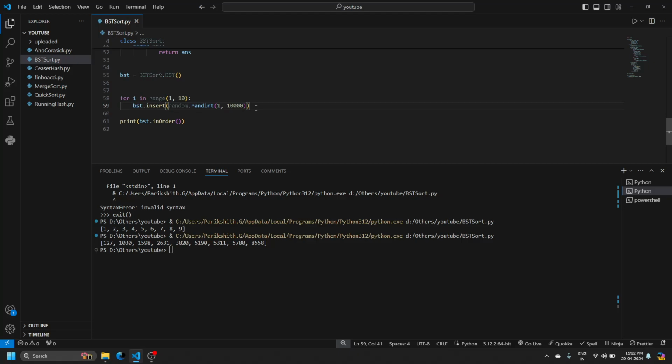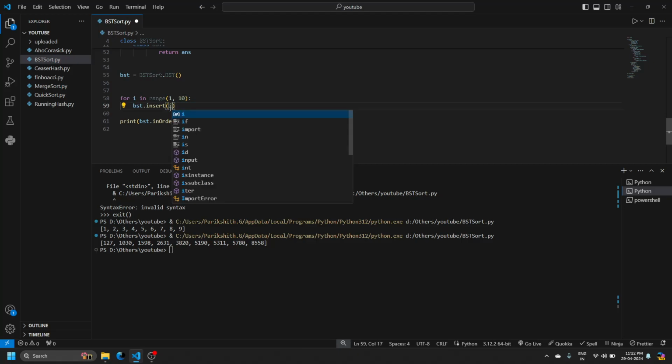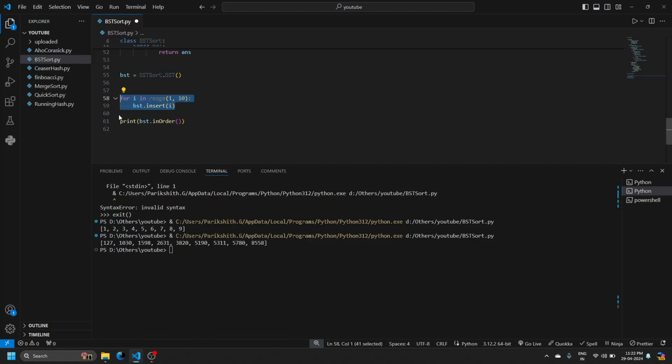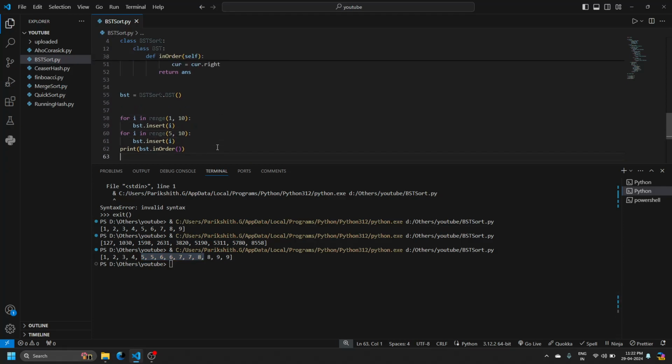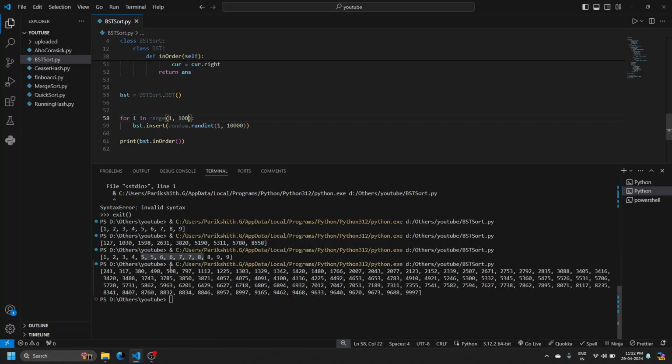Now the only edge test case left is checking what happens if you have more than two same values. So now again let's insert i, and let's do the same again. But rather than going from 1 to 10, let's go from 5 to 10. And as you see, 5 is repeated 2 times, 6 is repeated 2 times, 7, 8 and 9 are repeated 2 times. That's one more way to solve this. I hope you understood. Let's just go wacky and do 100 elements. And again, as you see, every element is sorted.